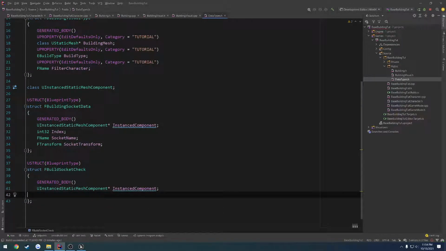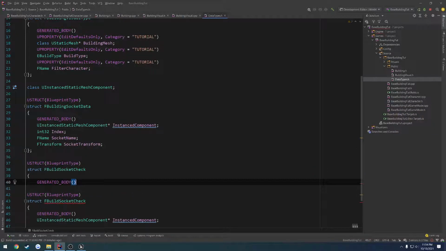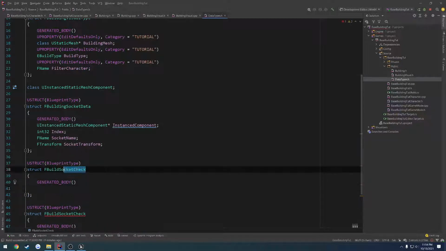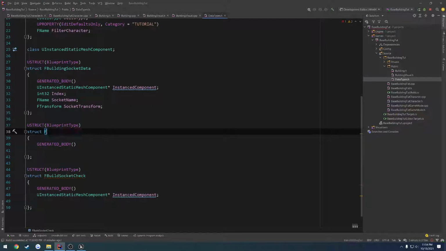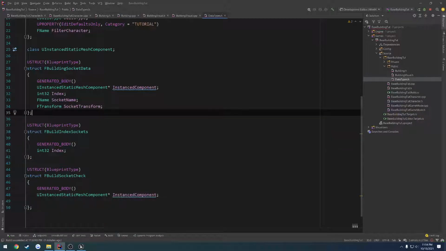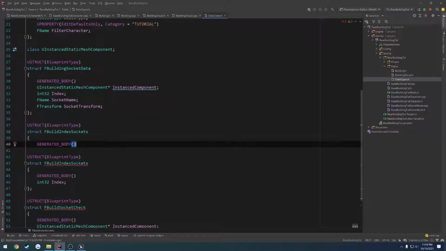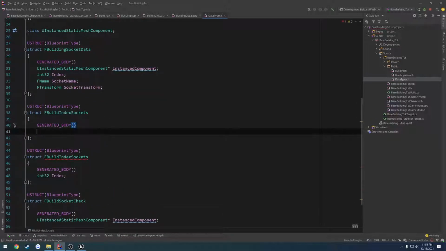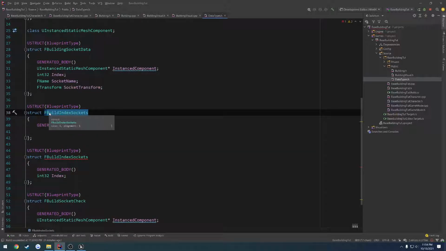All right, so once we have that, we then need an array of another struct. So let's make that. This one's going to be F build index sockets. And this one's going to contain the index. So int32 index. And then we just need one more. And yes, I know. Annoying. This can probably be done better, but yeah, I'm just going to leave it.